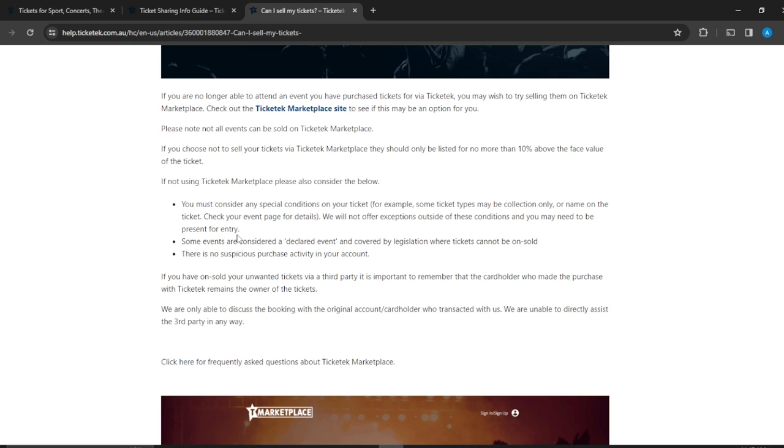You must consider any special conditions on your ticket. For example, some ticket types may be collection only or have a name on the ticket. Check your event page for details, and we will not offer exceptions outside of these conditions, and you may need to be present for entry. And some events are considered a declared event and covered by legislation where tickets cannot be resold. And there must be no suspicious purchase activity in your account.